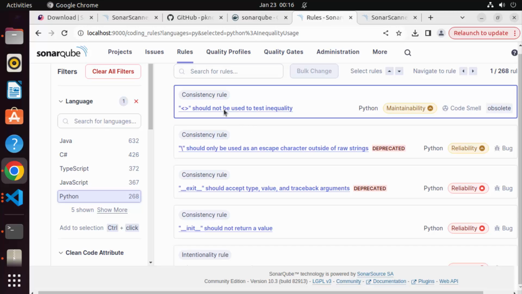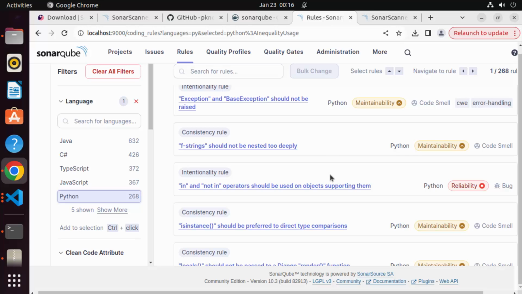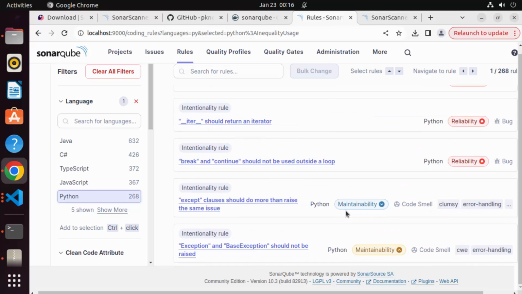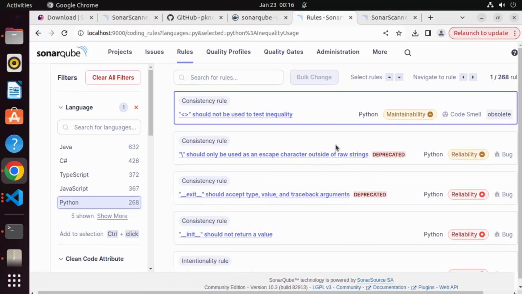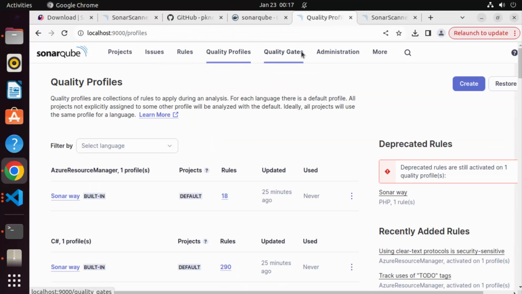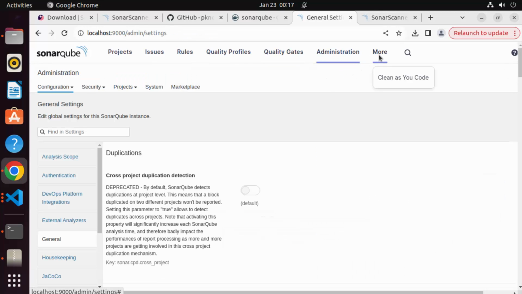You can see, for example, the consistency rule or other rules are available. And as I mentioned, you can also add or remove or disable rules from this list, right? So these are the rules against which your code will be analyzed, and they're available here. Okay. You also have the quality profile, and then other things: quality gate, administration, and more.